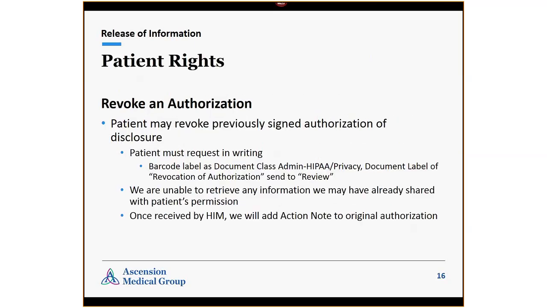Moving on, let me talk briefly about patient rights. Patients have the right to revoke an authorization they previously signed. The patient must do so in writing. We do have a special form that they can use to do this. However, they can provide a handwritten note with the request as well.